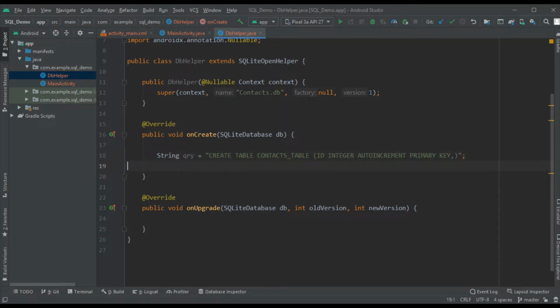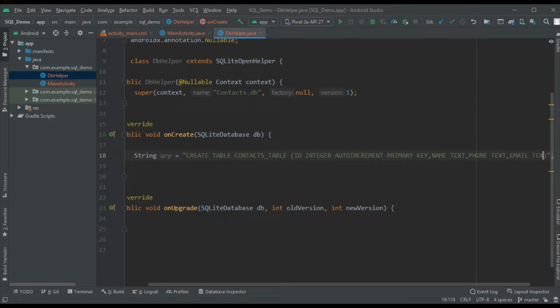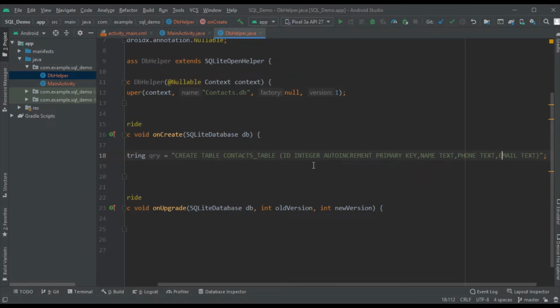Then you can use the name of the person, so it will be text. Then you will have a phone number, I'll keep it as text only, and then we can have one more field called email. Okay, so now you have this query.